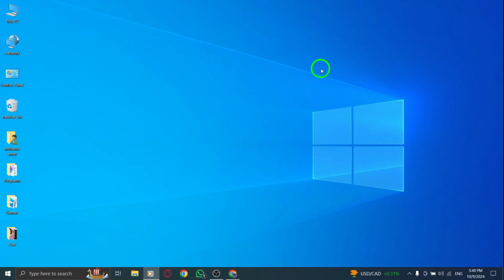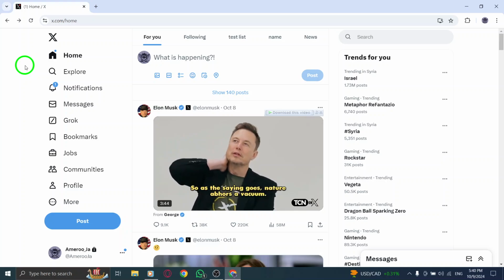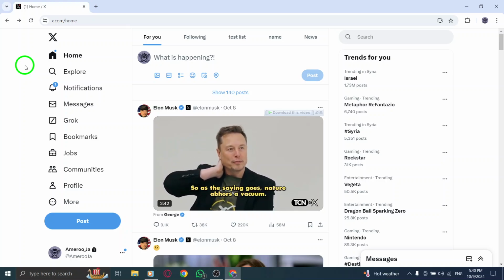Let's get started. First, open your web browser and log into your X account. If you're not already logged in, enter your username and password to access your feed. Once you're in, you'll see all the latest tweets from those you follow.